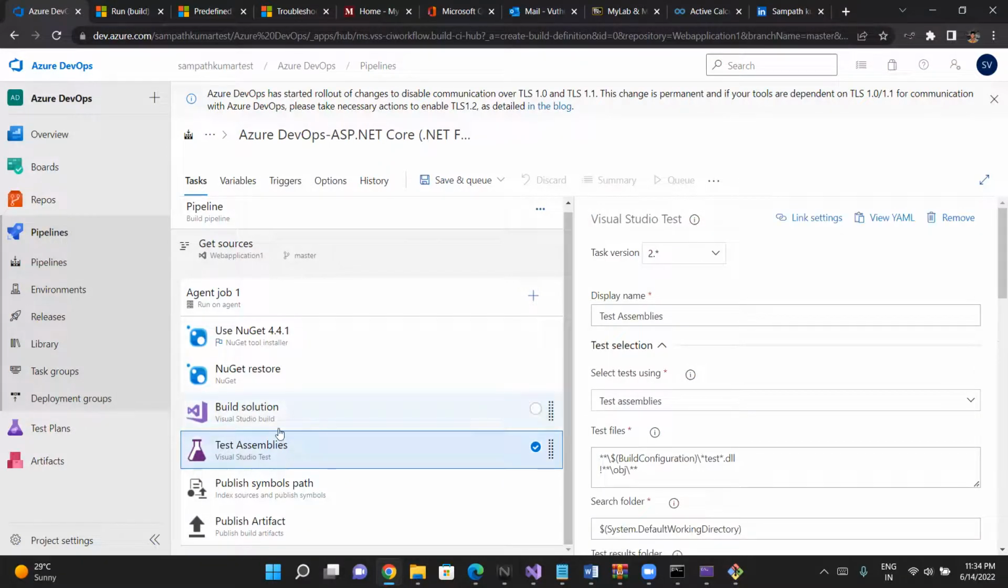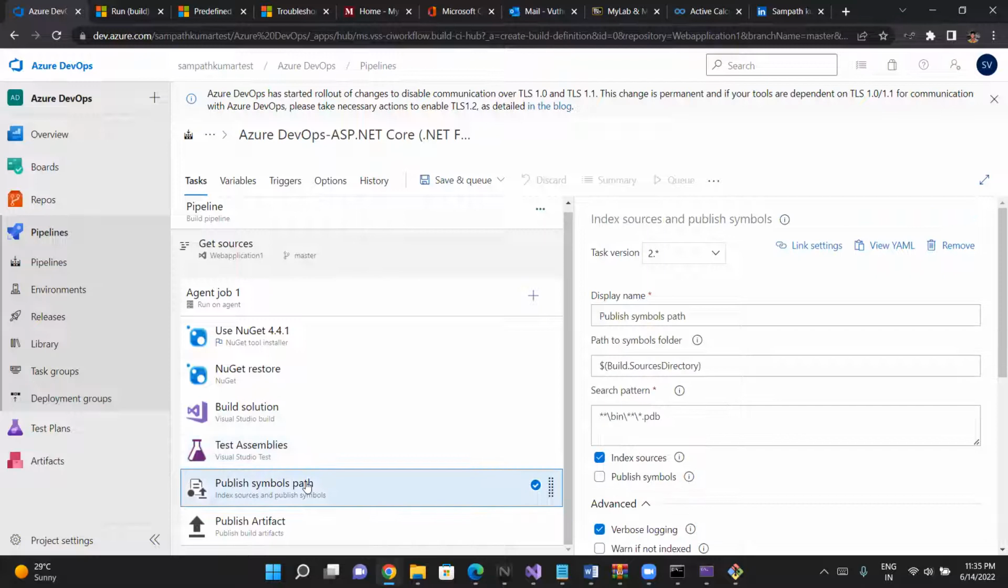So for every solution, if you have any testing thing added, the test DLL, you will be testing the assemblies also. This is out of the box. This is the unit testing. Okay. And then publish the symbols path and publish the artifact.